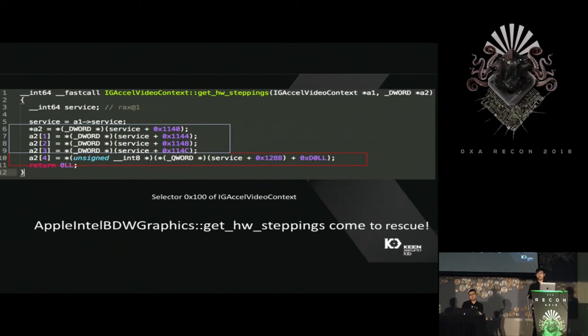We know that we have pointed the corrupted IGXL video context service pointer to control the VMap copy content. So lines 6 to 9 will only return the content in the VMap copy, and the content is known by us because we prepared it. But for line 10, if we prepare some address at the offset 1288, it means that we can get an arbitrary address read from this particular statement. This is a very useful statement.